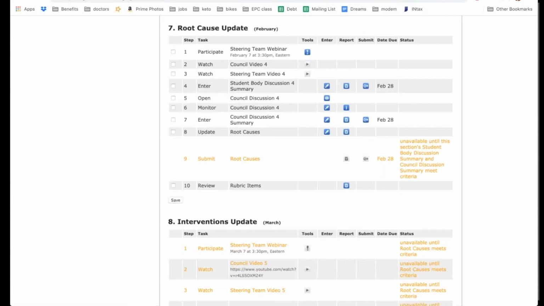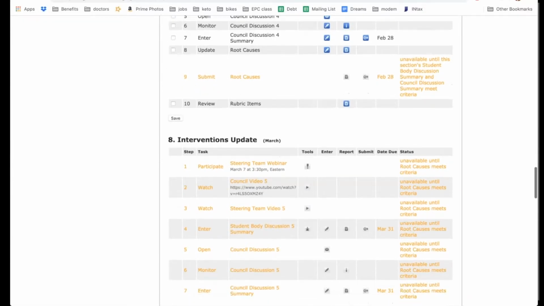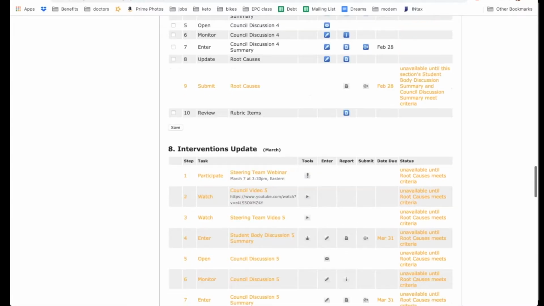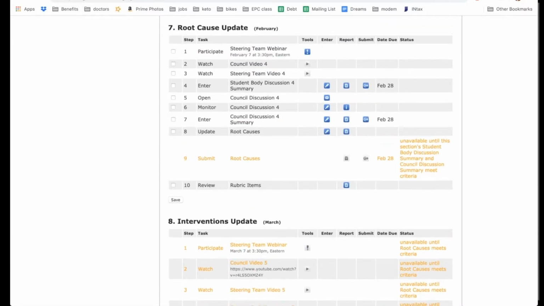So we put this little stop sign here that you've got to have those conversations before you can submit your root causes. This is everybody's plan, not just the steering team's plan. And you'll notice when you start getting into your future work that you're not going to be able to work on your interventions until your root causes meet criteria. So we're kind of forcing you to work in order, but there's really good reason for it. We wouldn't do that to you without good reason.